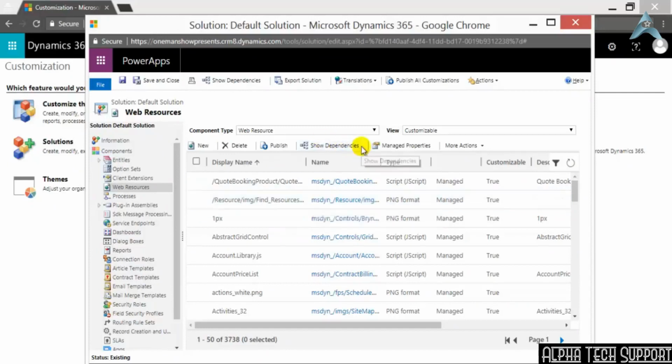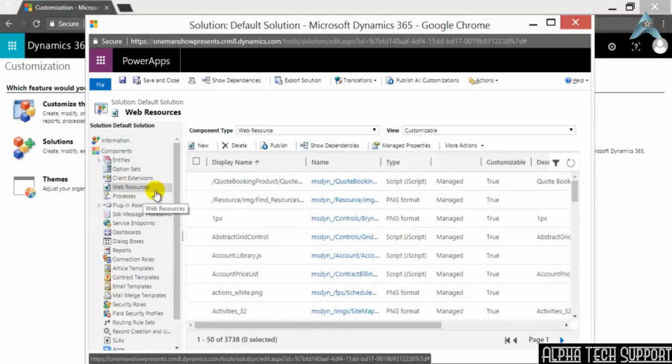So let's first understand what is the use of these web resources. As I mentioned, extending CRM on the client side is where web resources come into the picture. To understand clearly, let's consider some ways which we can use to understand the use of web resources.